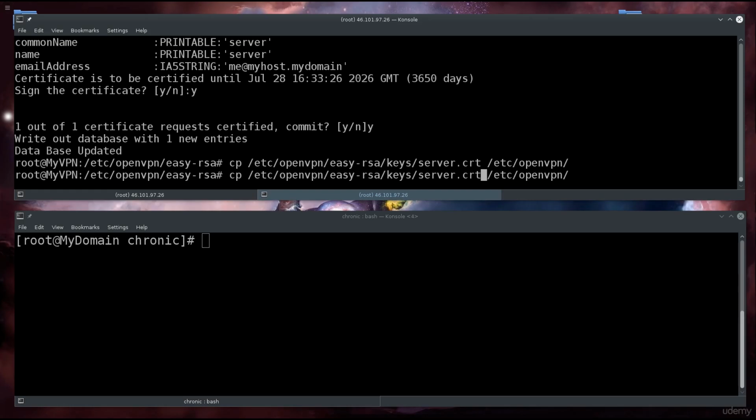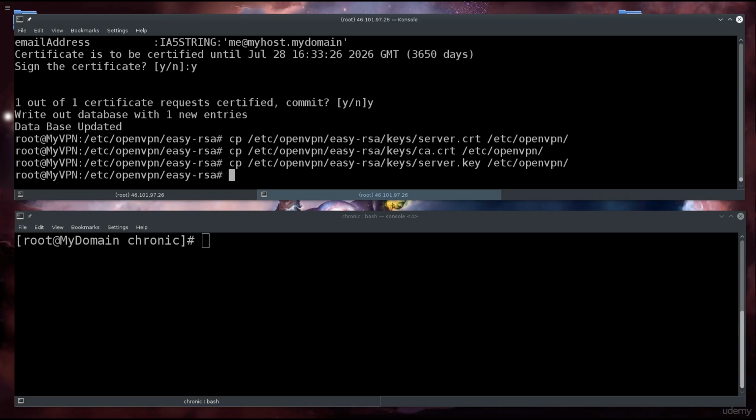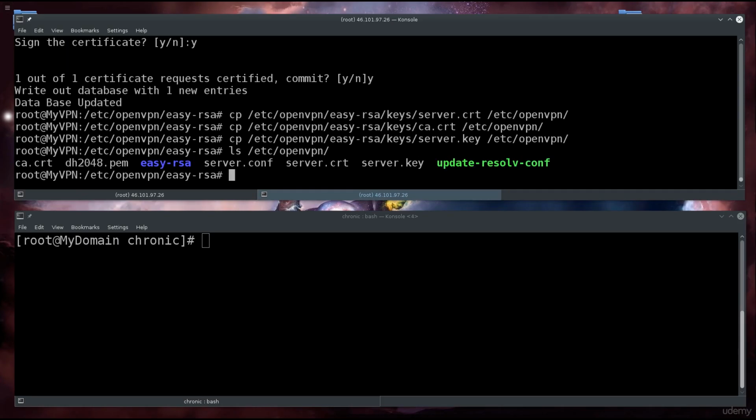The next step, we need ca.crt and server.key. So ca.crt and server.key. There we go. So just three of those, and it should be fine. Now, a good practice is to basically confirm that this has indeed been done.